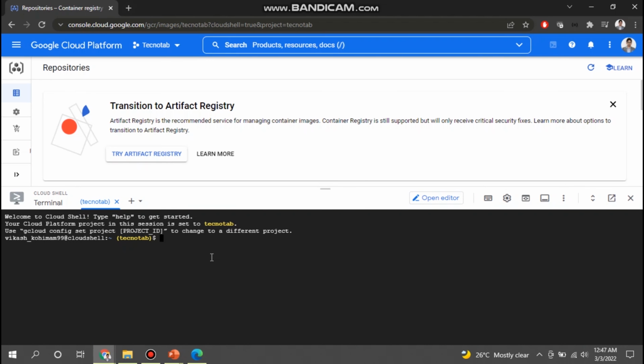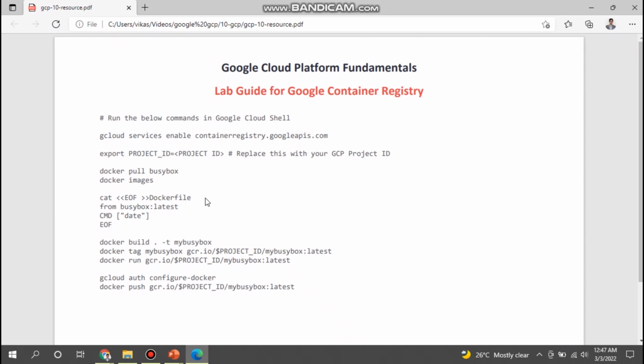So the Cloud Shell is started. Let's have a look at the commands that we are going to run in the Cloud Shell. First of all, we'll run this command: gcloud services enable containerregistry.googleapis.com. This will enable the container registry of the Google APIs. Okay. After that, we will declare a variable, basically the project ID, and in this project ID, we will replace this with our project. In my case, the project ID is technotab. Don't forget to replace it.